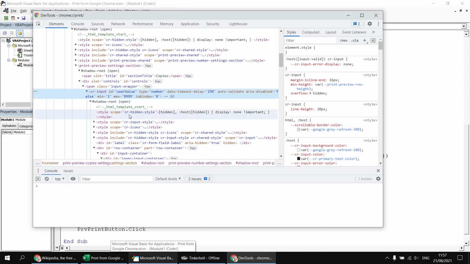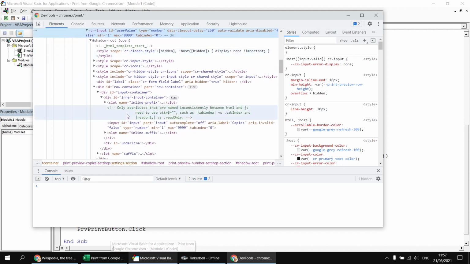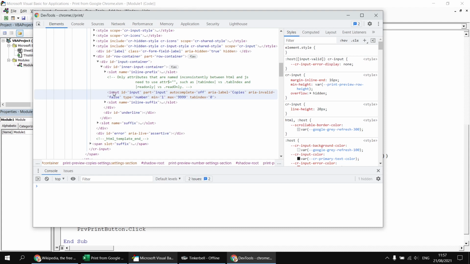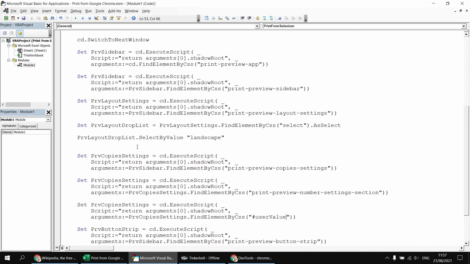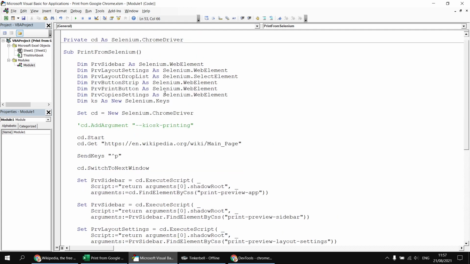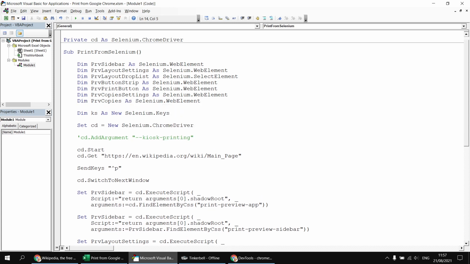Alright, so now we've done all that, there is just one last element we need to get a reference to, and that's the input element itself. Again, that's got its own unique ID called input. So let's head back to the Visual Basic Editor. I think it's worthwhile declaring a new variable for this one, just like we did for our drop-down list earlier on. So let's call this something like dim PRV copies as selenium.web element, just a generic web element.